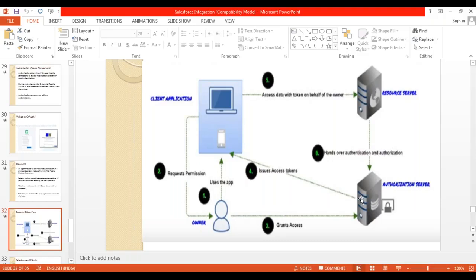So in OAuth 2.0, two servers are introduced: the resource server and the authorization server. In that authorization server, you will have the authentication mechanism available, and after that, it is going to issue an access token. Based on the access token, we are able to access the actual resources. This is the process that happens as part of the OAuth authentication mechanism.